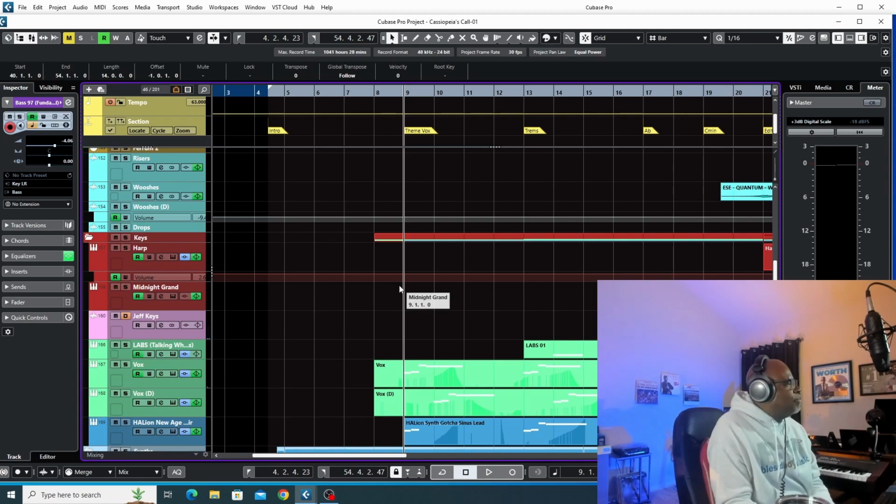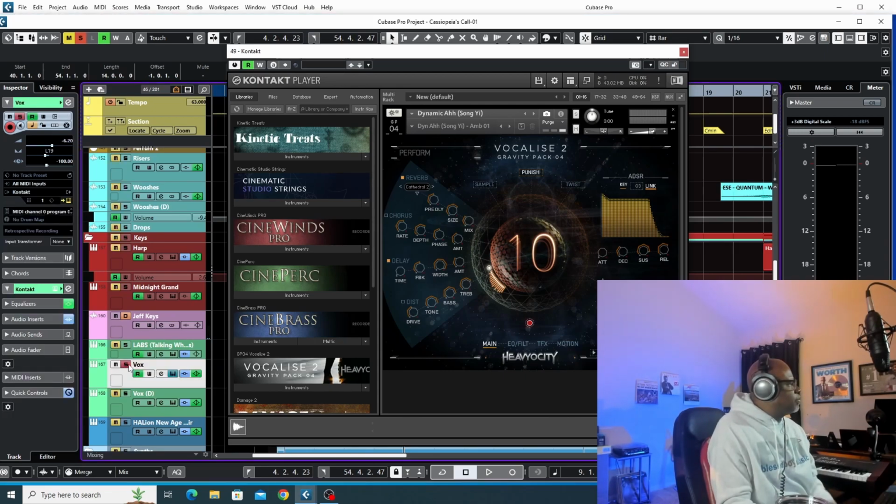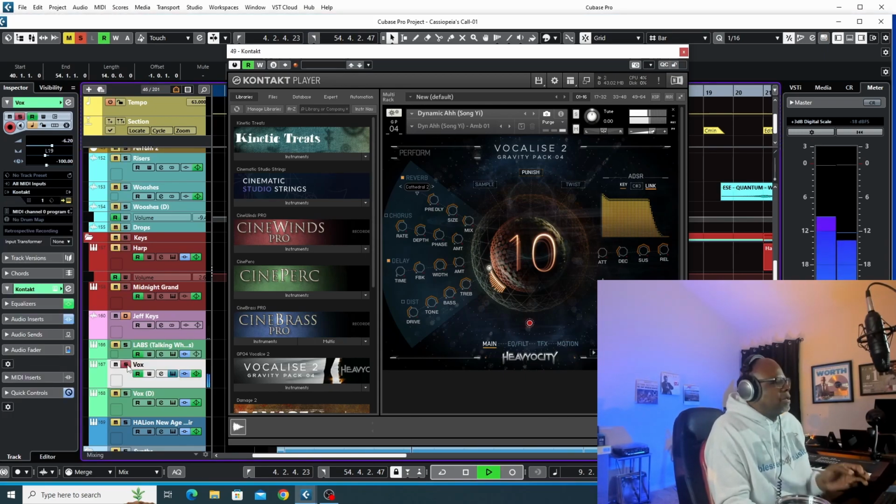And basically, I'm using a layered approach for my melody. So for the main melody, I am using Vocalese 2, and I'm using the Dynamic patch, and the artist is Sung Yi, and her voice is just absolutely beautiful. So if we just play that. I mean, that sounds great.